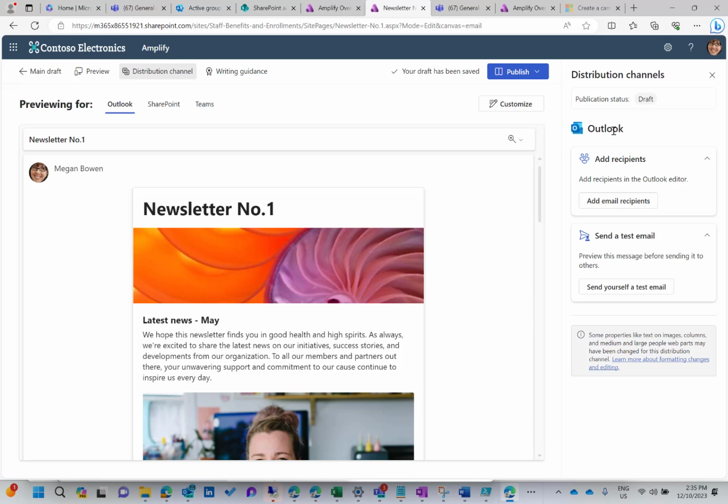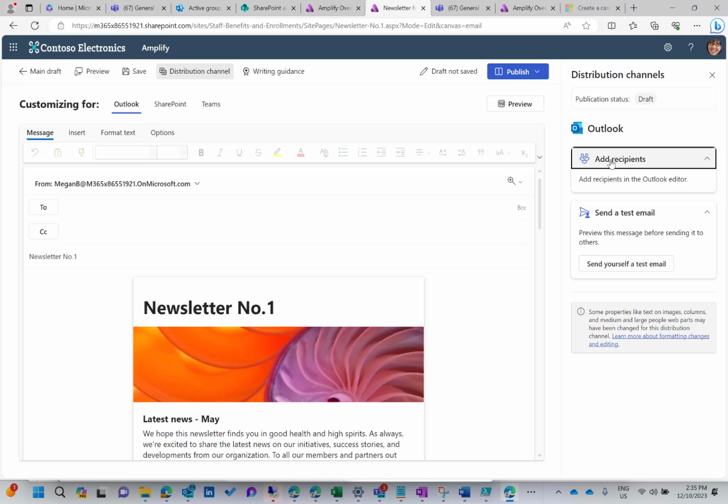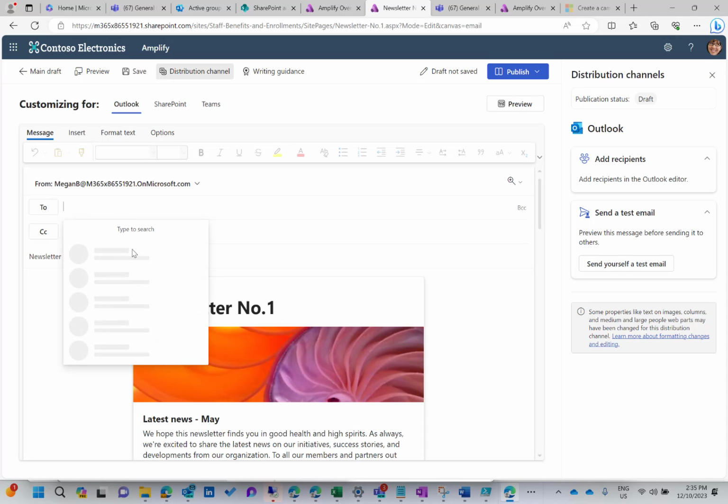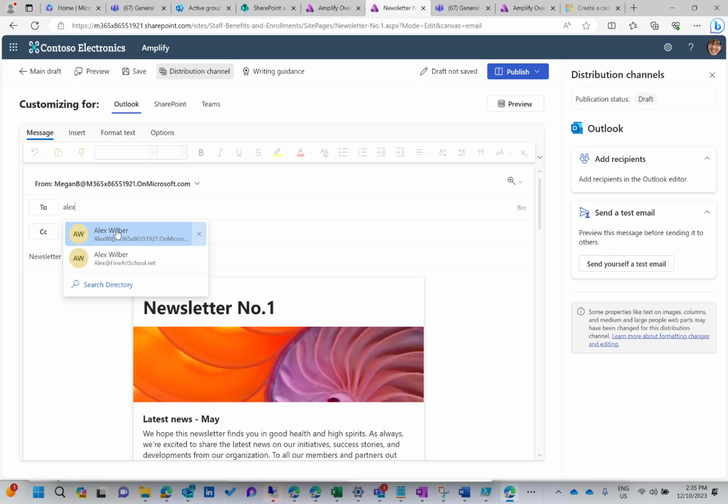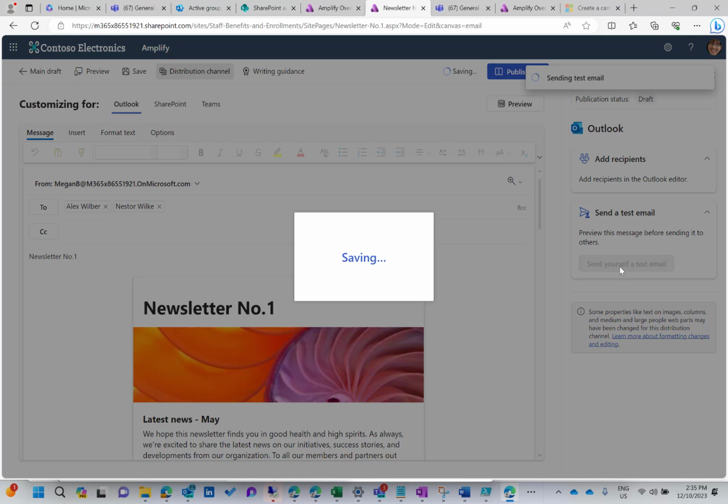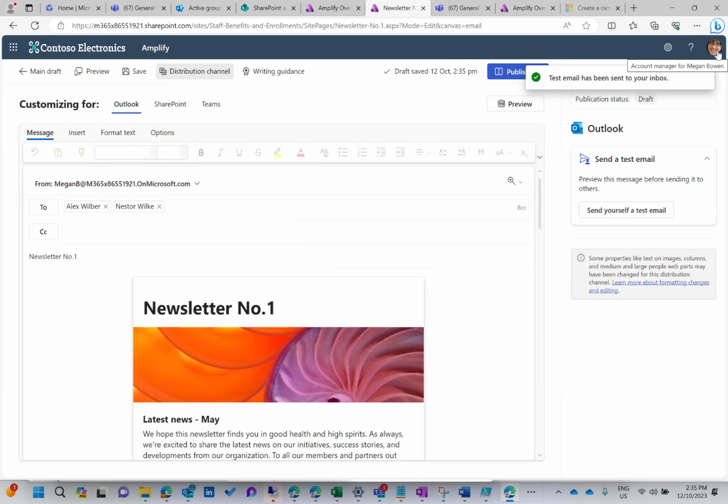Again, we can customize if we want to. On the right hand side here, on our distributions pane, we can add our recipients. So here I'm going to add our recipients to the Outlook experience. Let's just type in a couple of different people's names in here. So we'll go to Alex, we'll go to Nesta. Now if we obviously had a distribution list or an all staff group here, then we could send that to them as well. We can send a test email, so we can send ourselves a test email. So I'll click on that, and in this case, it's going to send Megan a test email to her inbox.